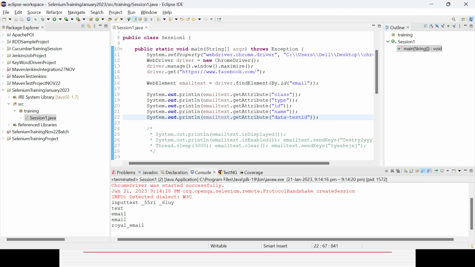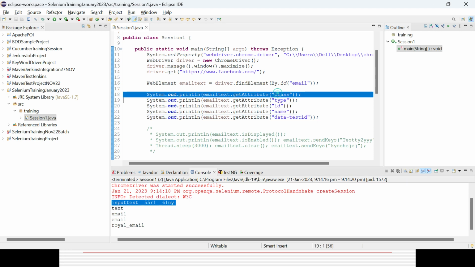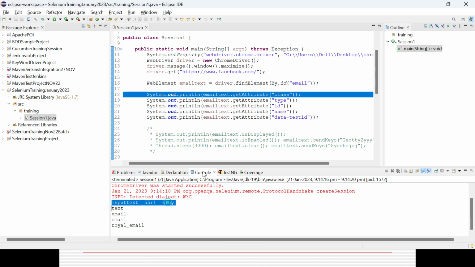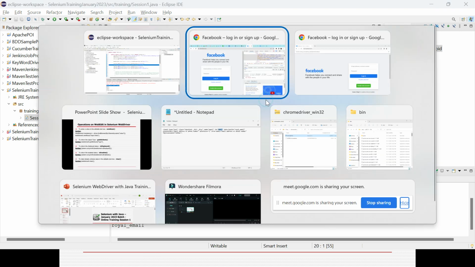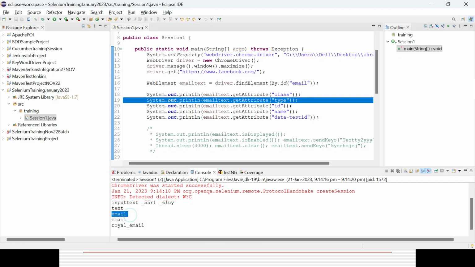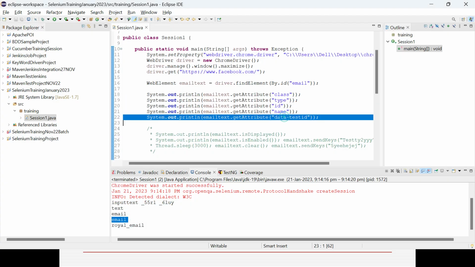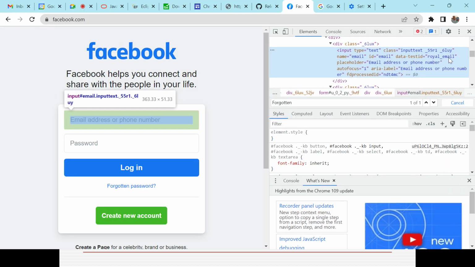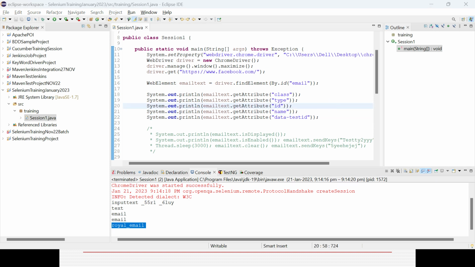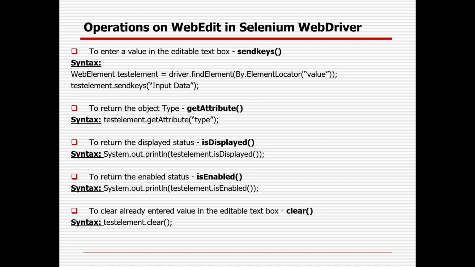You could see the first one is class. What is the class value? Input text, then 55RL6LUY, right? It is printed. Then what is the type of the field? Type of the field is text. Then ID name email. Then what is data hyphen test ID? It is royal hyphen underscore email. It is also coming. So that is the way you can interact with that email text, any kind of text field or WebEdit box.